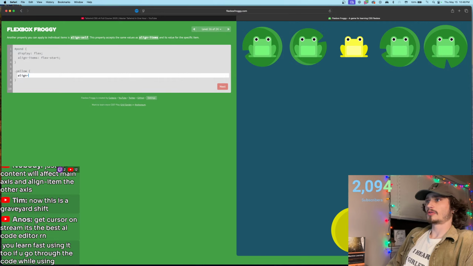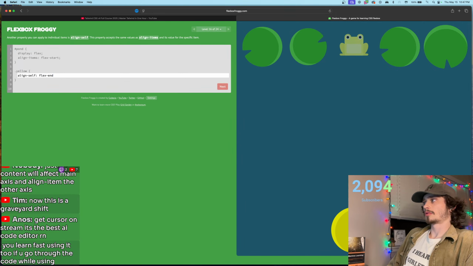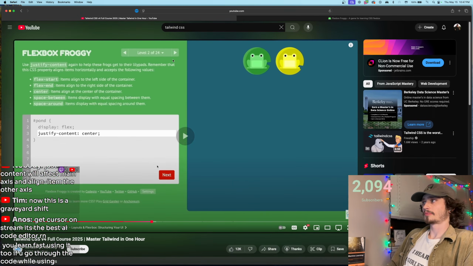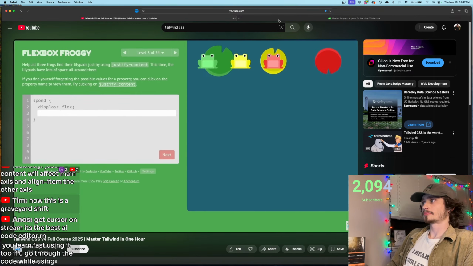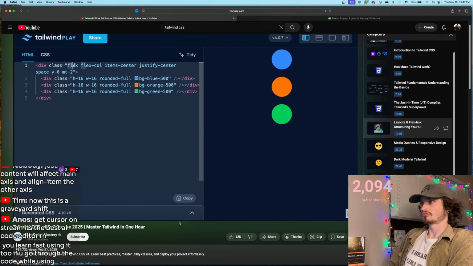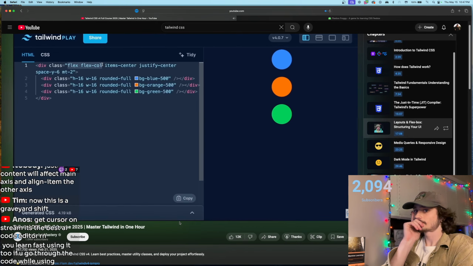Another property you can apply is align-self. Let's go back to the layout. This is a property that we used not that long ago: justify-content. Simple. Let's just remove the flex and flex-col properties, as well as items-center and justify-center. Heck, we can remove everything.